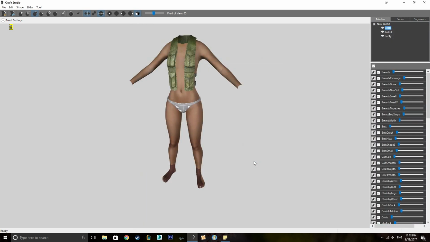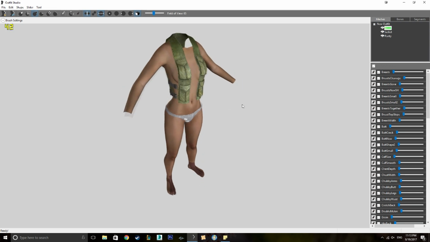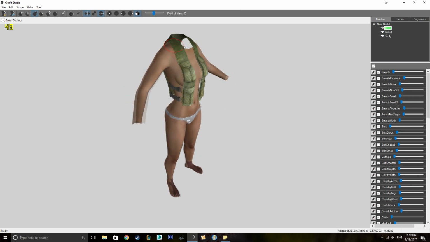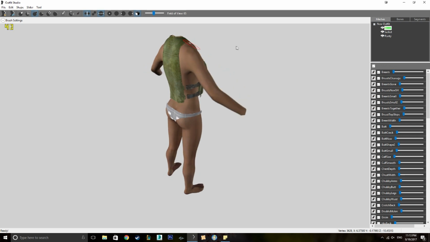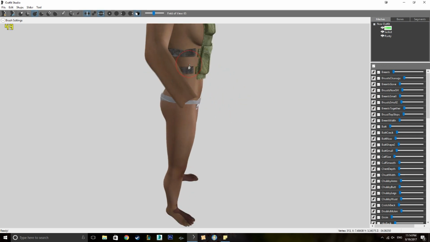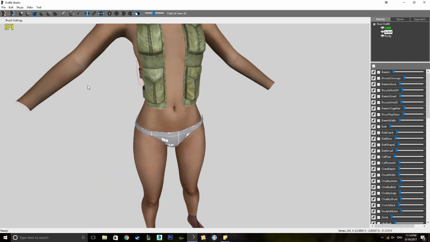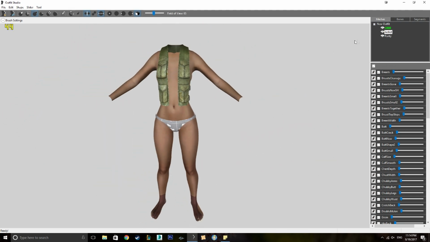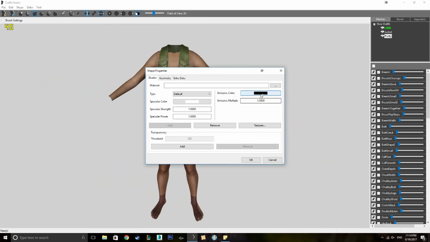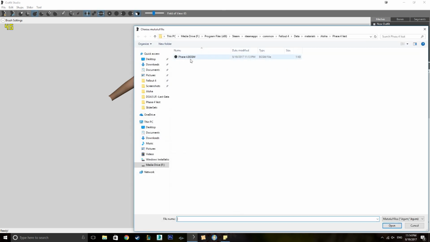And then hit OK. So we should now see the texture applied to the mesh. And you can make a few more adjustments if something doesn't look right. And let's do the same for the bottom part. In this case, it's the same material file.